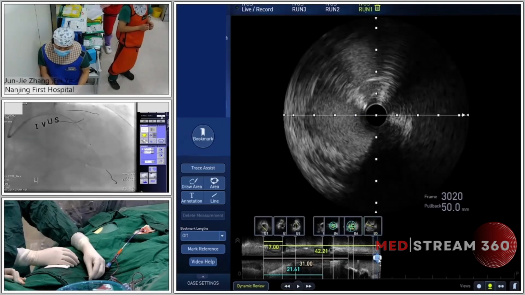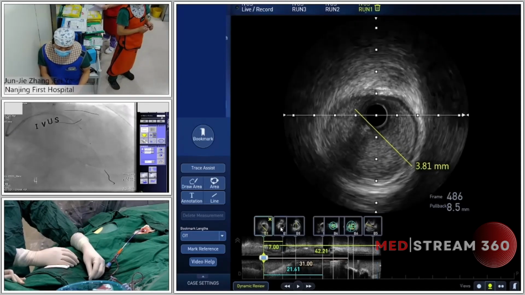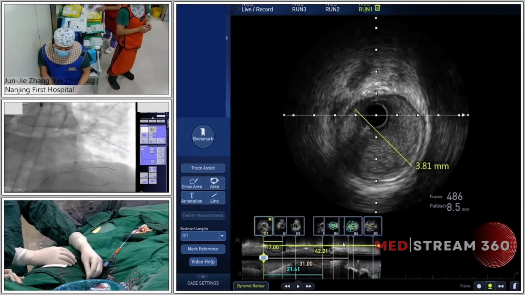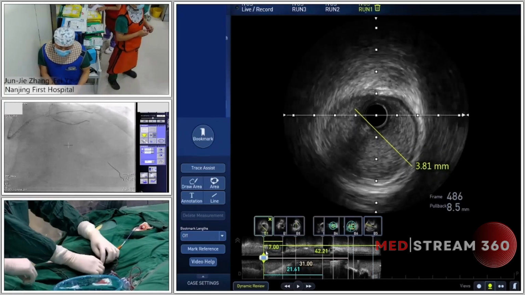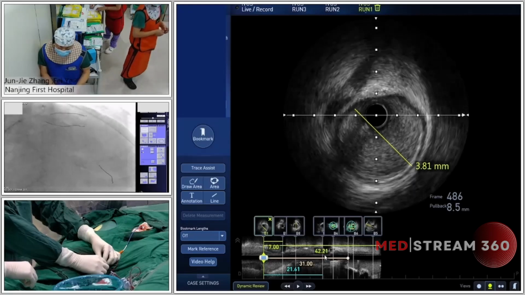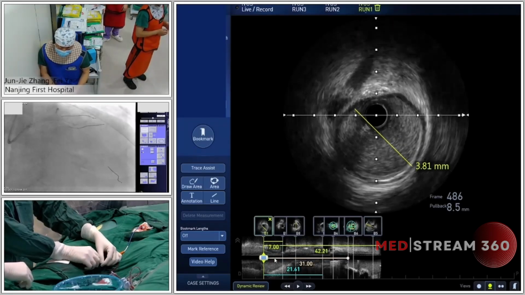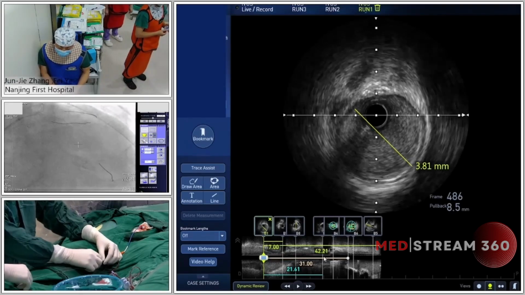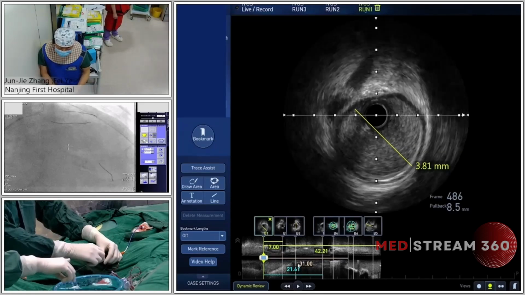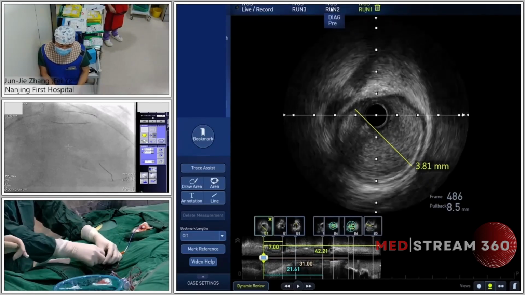This is the ostium left main. We measure the narrowness from the distal landing zone to ostium left main is about 42 millimeter. And from the distal landing zone to the first diagonal, the narrowness is about 21 millimeter. From the distal landing zone to ostium LAD, the narrowness is 31 millimeter. Okay, this is the LAD run.